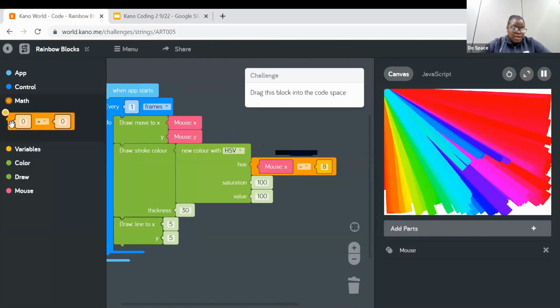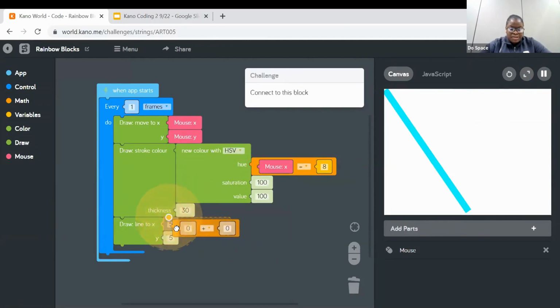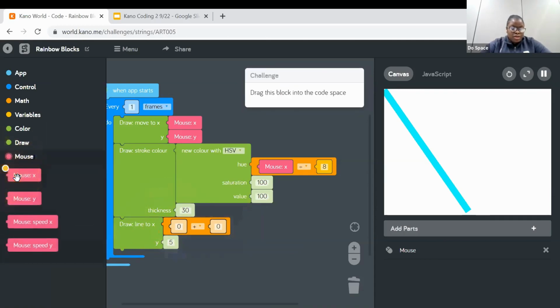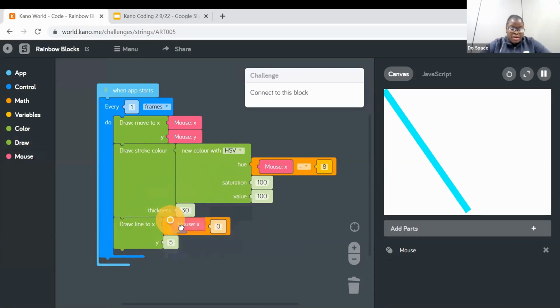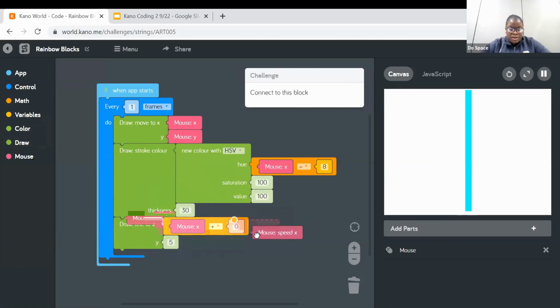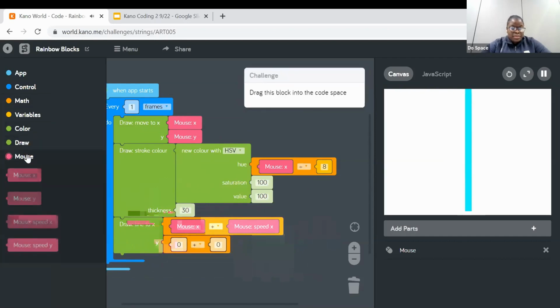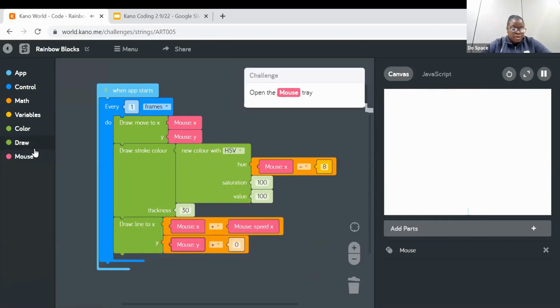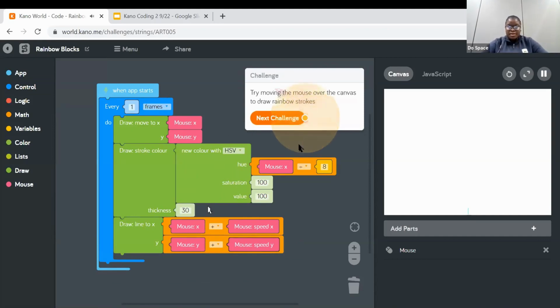Open the math tray, click, drag, and place it right where it says draw line to X in front of that. And we're going to get the block that says mouse X and put it right in the first block, and get the same one for mouse speed X. Okay, and now back to the math tray, click, drag, and place it. Go back to the mouse tray, do the same thing for mouse Y, and back here, click, drag, and place it. Yay! Try moving the mouse over the canvas to draw rainbow strokes.